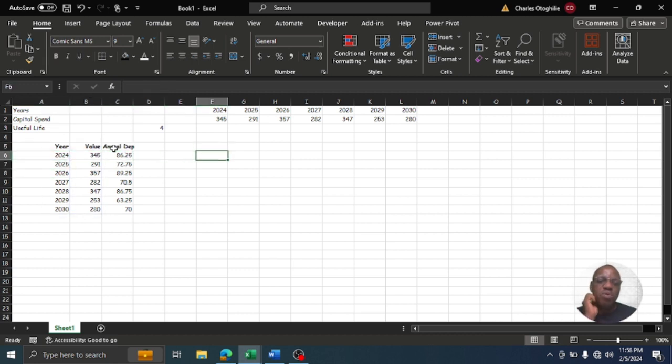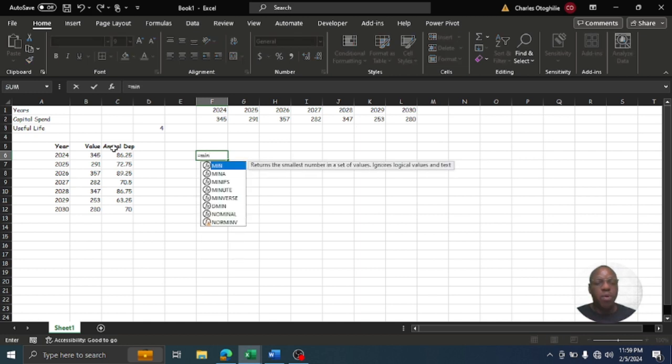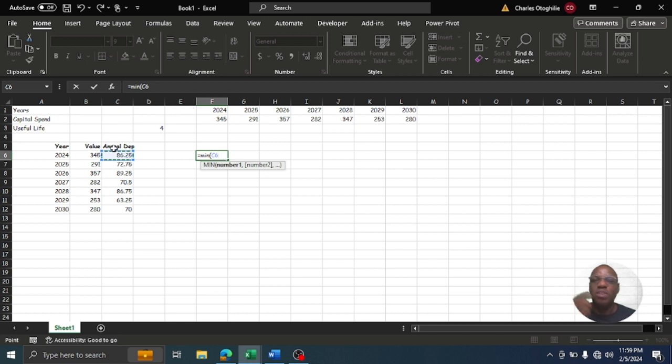So what I'm going to do now is calculate what I'm depreciating for each of the years. There might be many ways you can do that, but this is just one way in which we can achieve that. We want to find the minimum between two things, and that minimum is the minimum of this value, what I should be amortizing every year.